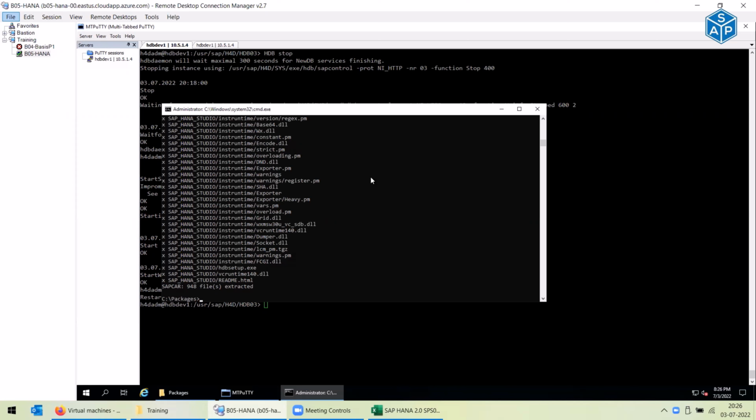So if you want to install HANA Studio for your HANA database, you can install it as an additional component within your HANA database. But in that case, each of your servers will have its own HANA Studio: the development server will have its own, the quality server will have its own, and the production server will have its own HANA Studio.